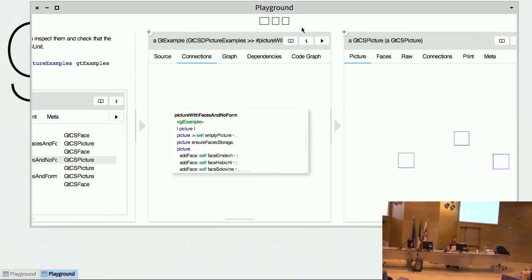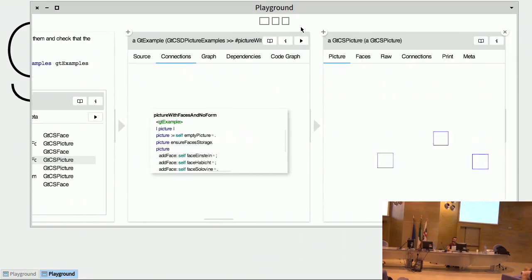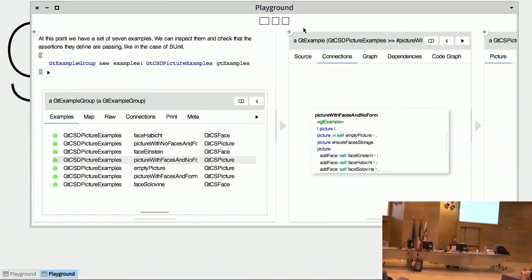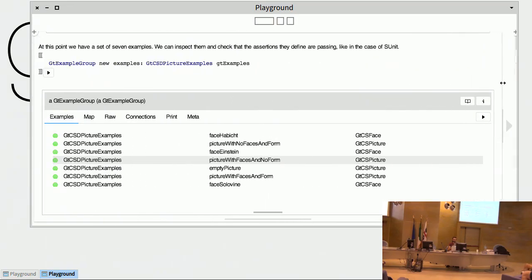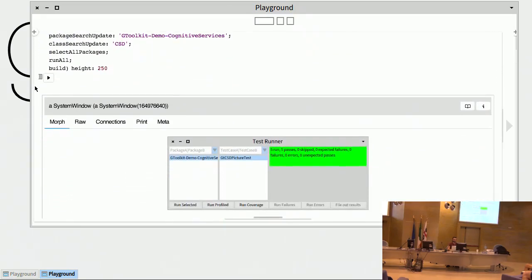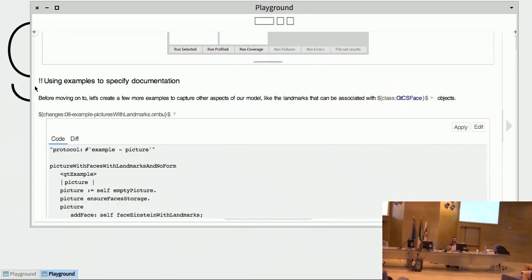So this is the second aspect in which we can continue our interaction with examples. First was to look at their static structure. Second was to look at the objects that were created by those examples. And now we can also do a third. And the third, we also saw this morning, is related to trying to specify documentation in a different way. Let's just add a few more examples before we go to this.